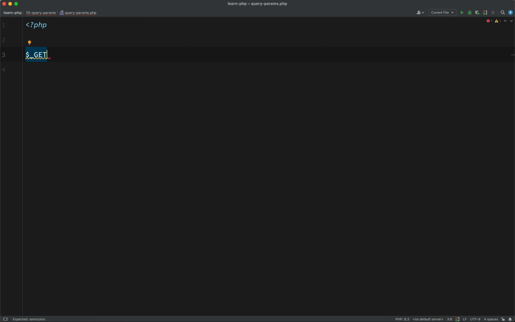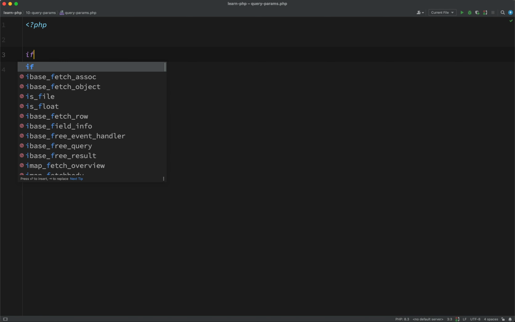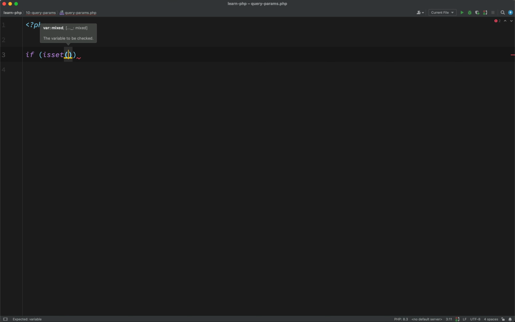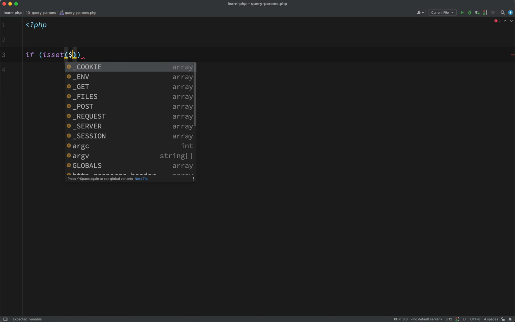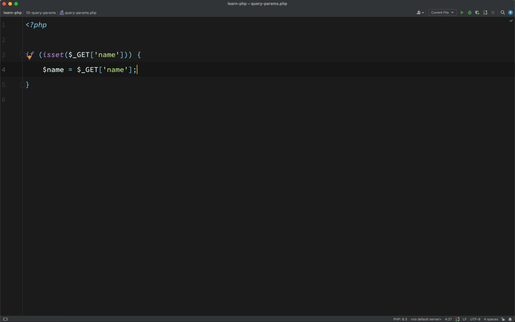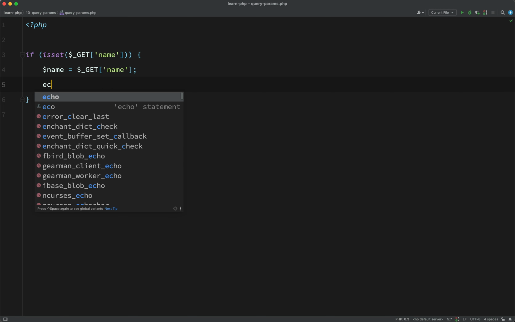Okay, so let's check if there is a name query parameter which is set. So in PHP, here's another function called isset, and if you want to see if a key is set on a particular array, so again the get superglobal is actually an array. How do we get keys in an array? We use the square brackets followed by the name of the key. So here we're saying if there is a key set on this get superglobal array, we shall store that in a variable called name, and then we will simply echo hello name.